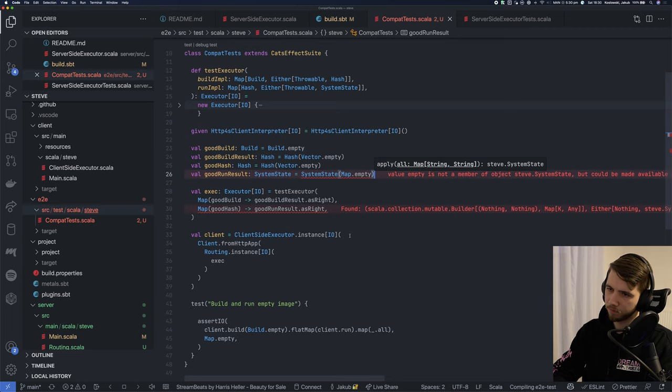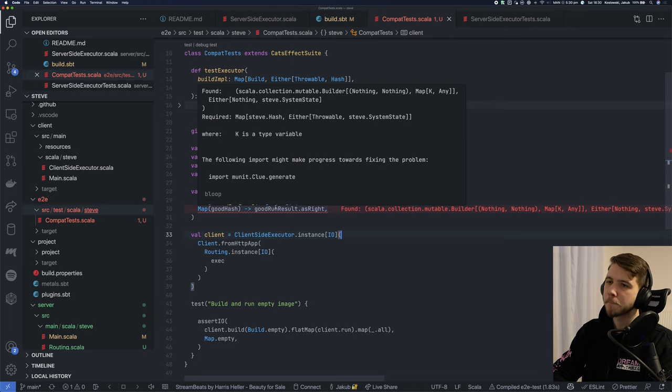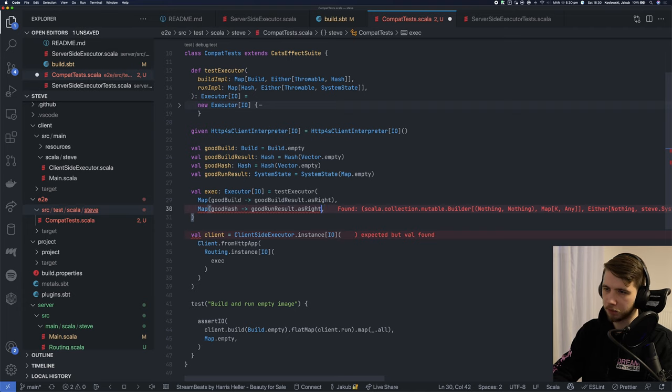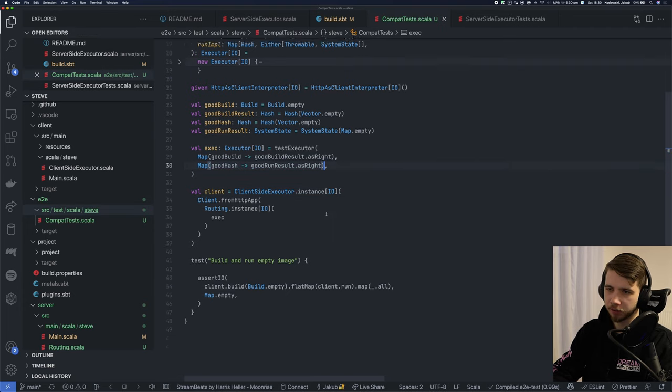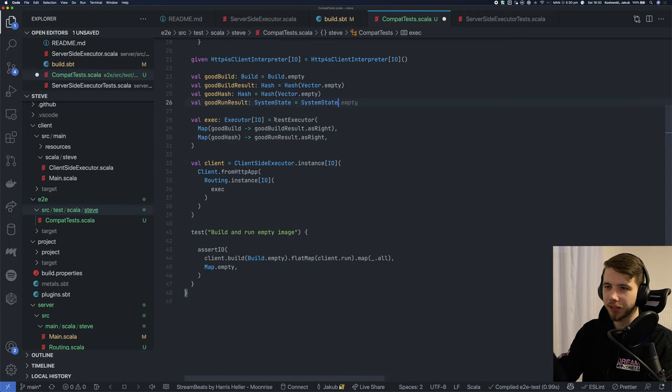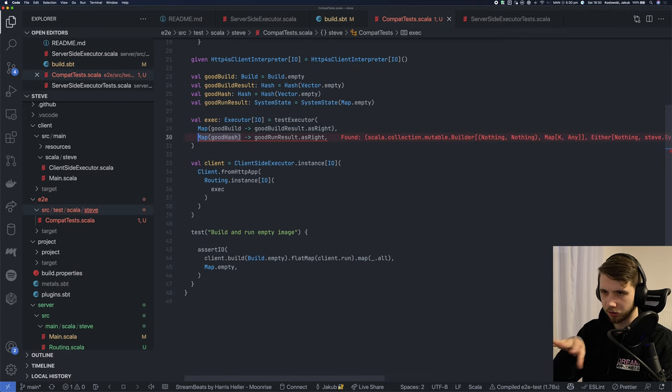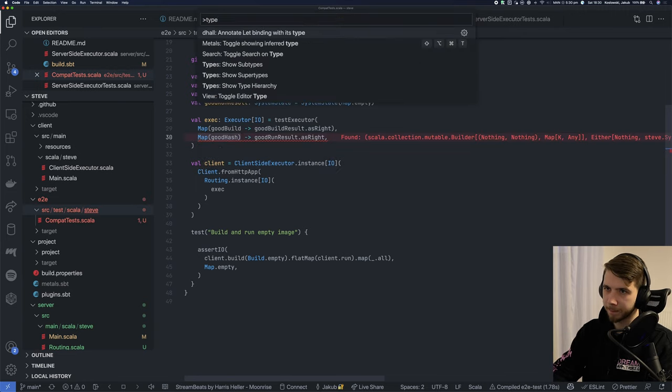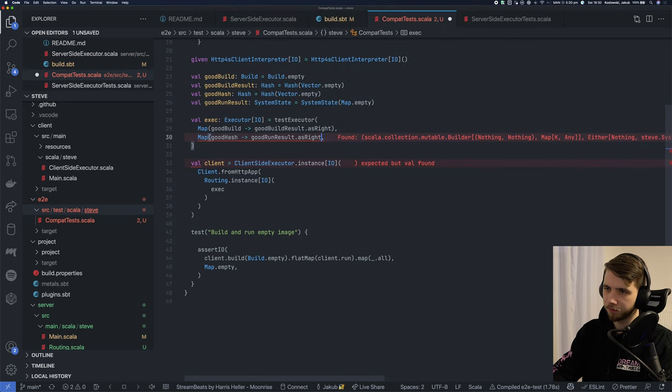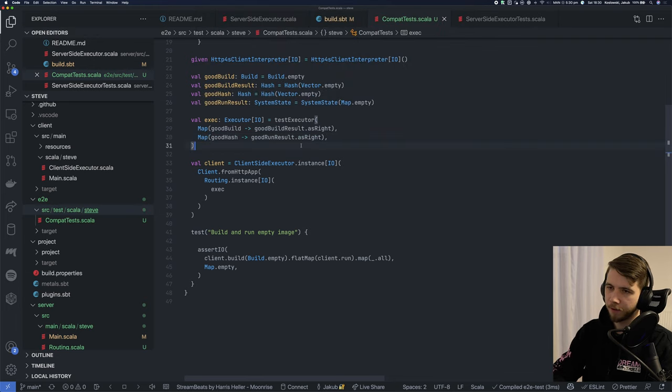Okay, now the problem is... Oh yeah, just the parenthesis was in the wrong place. So this was a tuple of map and the result, but it should be like this even. I don't think this whole expression would compile. Yeah, so there's two type errors. Okay, we should be good. And the tests are green, so we're good.